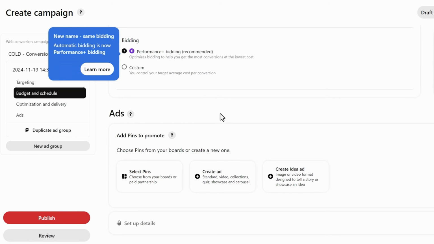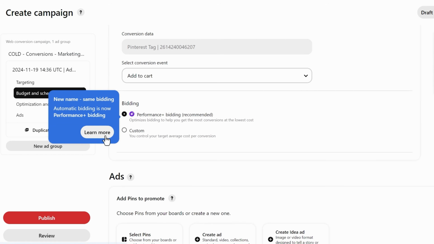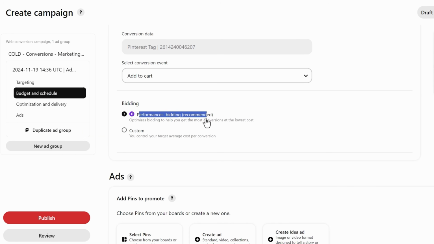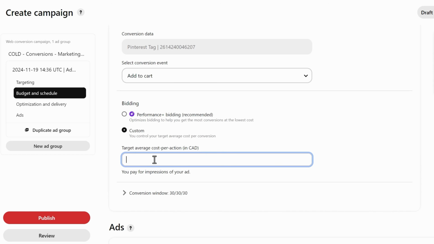So let's keep going down. Now we're getting to the ads level. But before that, we need to name our ad set. And over here, you have the Performance Plus bidding, which is like the Google equivalent of enhanced CPC, where they will just try to get you as many clicks as possible. Or you can say, no, I don't want to pay any more than a certain amount.